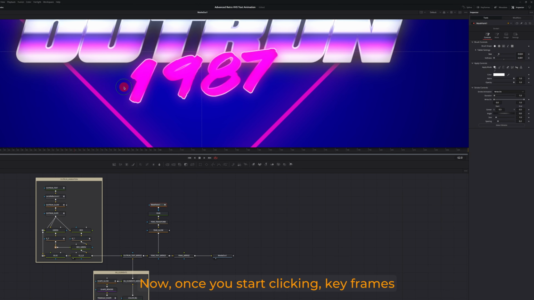Now, once you start clicking, keyframes are going to be set. So you click once, you draw the animation, and then you release the click. So let's start with number 1 from the front, up, down, below, over 9, going up, now to 8, to the left, down to the right, going up, next to 7, and down. Good. Now we can see the keyframes.